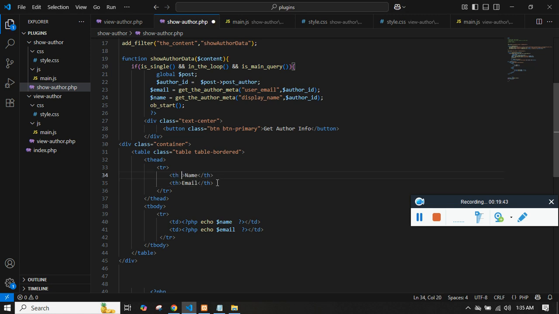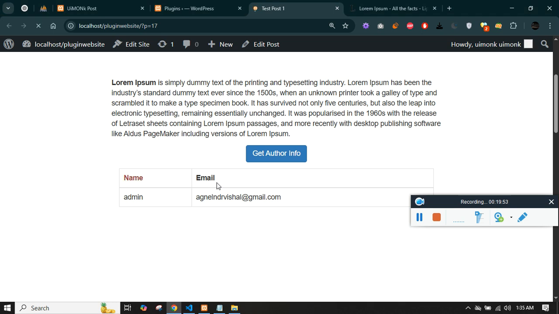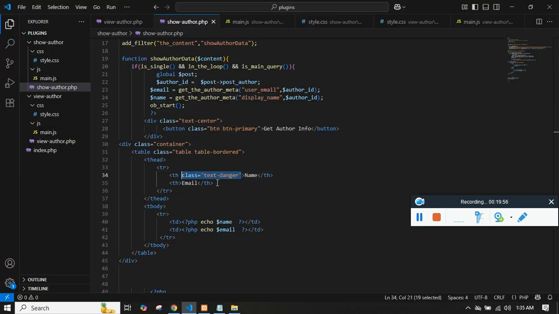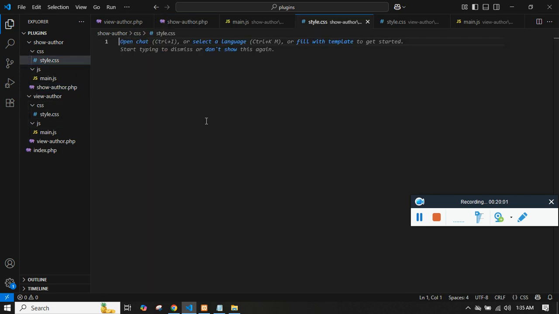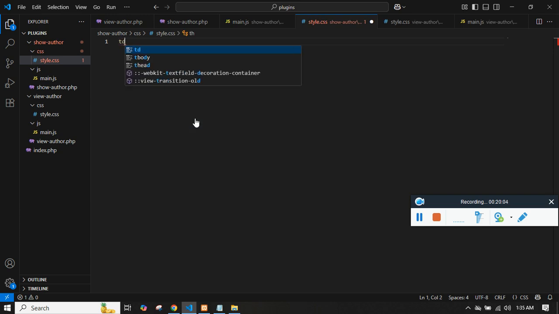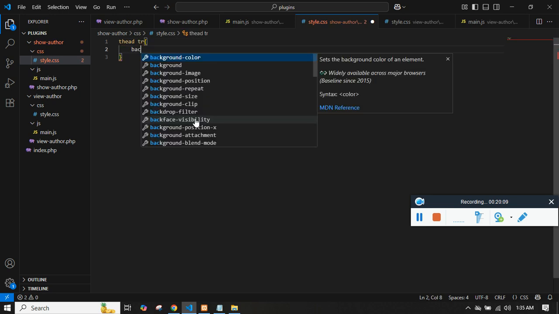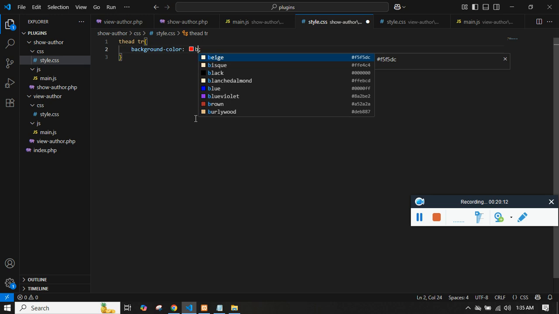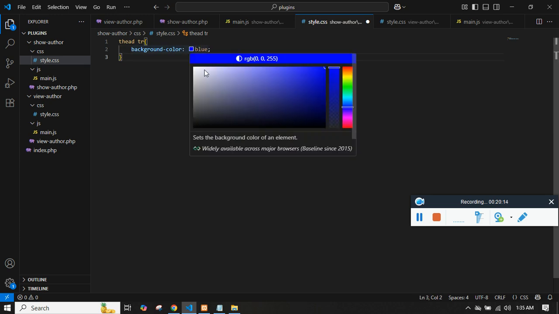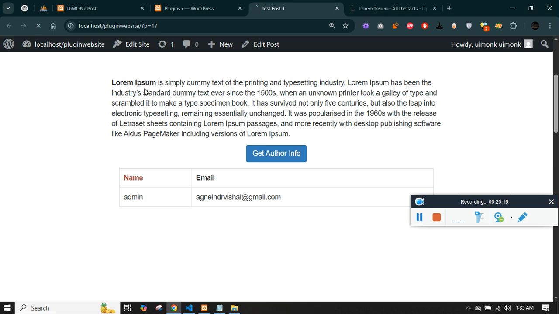Now we need to check whether the Bootstrap class is applied, Bootstrap table is applied, and let's see by adding a class text-danger. Yes, see, Bootstrap is working. Now let's see whether our CSS is working or not. So for that, let's have table data, thead, table row. Let's just add background color as blue for convenience so that we can see. Yes, our CSS is also getting applied.